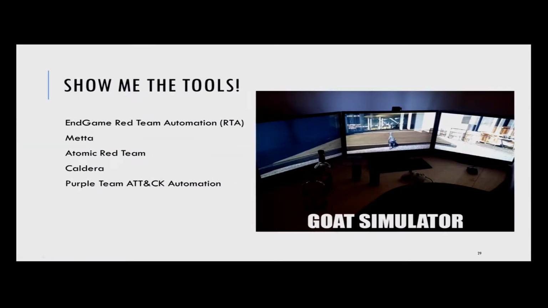All right, I'll show you the tools. Let's go. I added Purple Team Attack Automation Framework in addition to what you're seeing in the agenda. And the order somewhat shows an evolution of the tools, starting from earlier developed to very current.